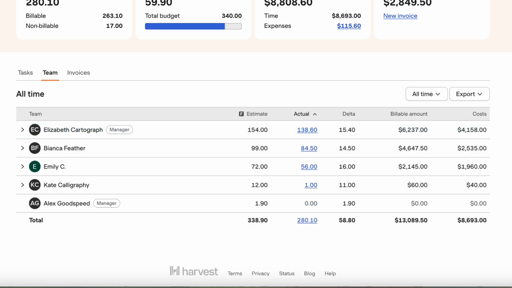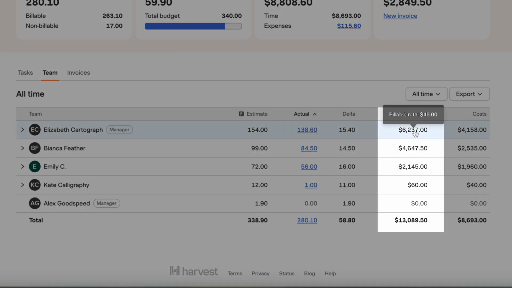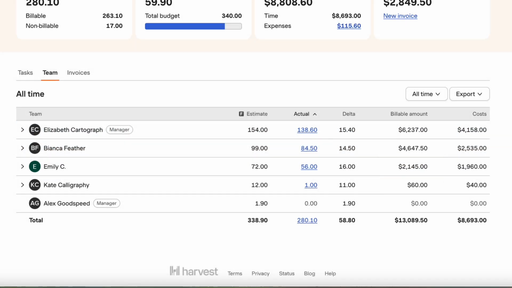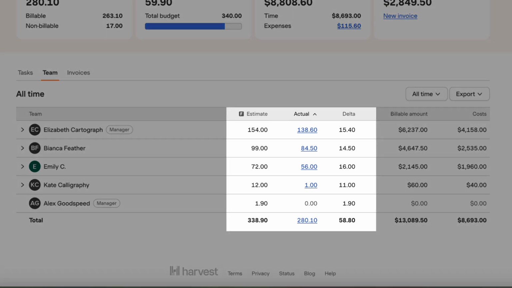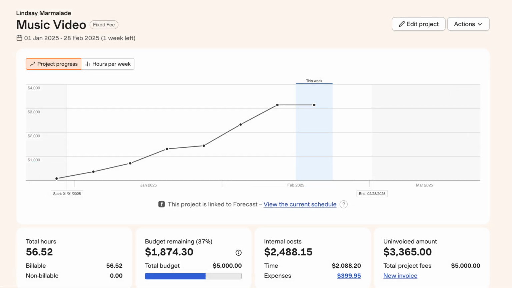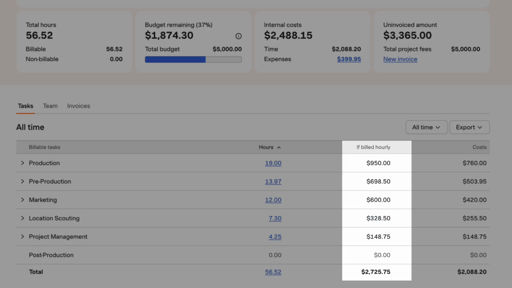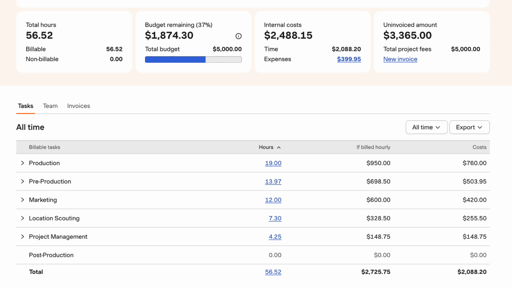Time and materials projects will have a billable amount column, which uses the billable rates you set for the project, multiplied by the hours tracked. And if you're connected to Forecast, you'll also see scheduled hours versus tracked hours for each person. If you have a fixed fee project, and you want to know how wisely you set its total project fee, adding a fee-based budget with billable rates will surface an "if billed hourly" column, showing hypothetical billable amounts for the hours tracked. So you can use this information to better price your next project.